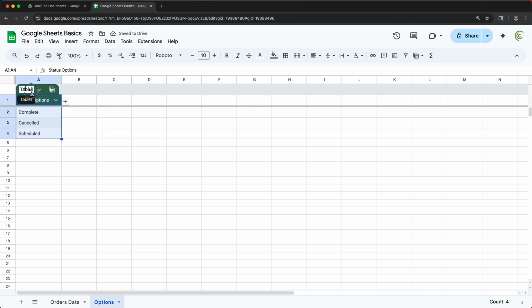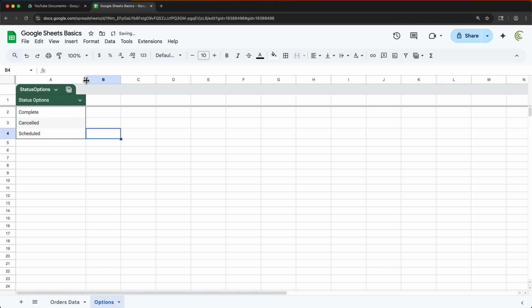And here, this table is now called table 1. It's not a good name, so I'm going to click here and call this status options. Let's make sure we type this right. So no spaces here. So uppercase S, uppercase O. And that's the name of this table. Make this bigger so you can see that table name.